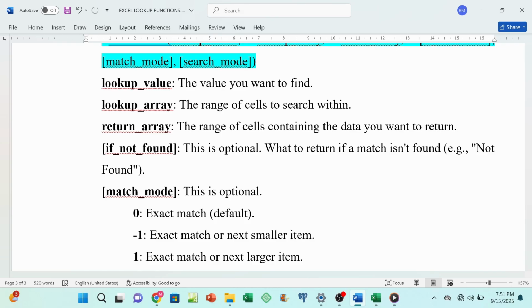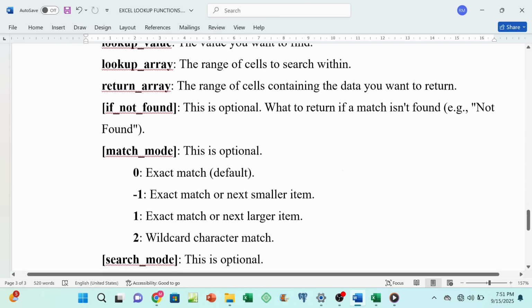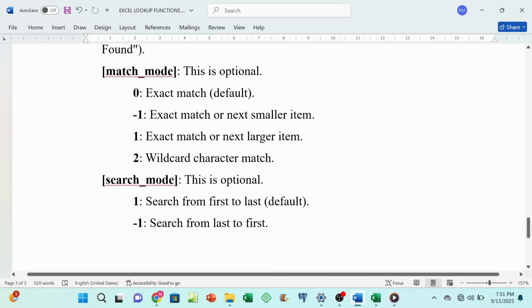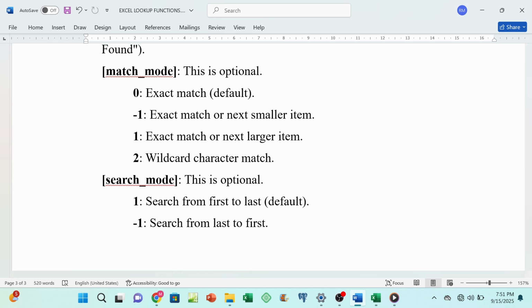Then we have the match mode. It's also optional. By default, it's going to be the exact match. Then we have the exact match or next smaller item, which we are going to look at. Then the exact match or next larger item. Then the wildcard character match. Then we also have the search mode. This is also optional. You say search from first to last, which is the default, or search from last to first.